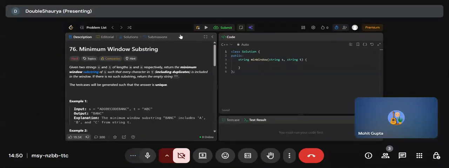Okay, wait, let me see here. S and T of lengths M and N, and return a minimum window substring of S. Okay, S is this, T is this. Such that every character in T, including duplicates, is included in the window. And if there's no such substring, return empty string. Since we are a little short on time, I'll explain the problem. I'll summarize it for you.